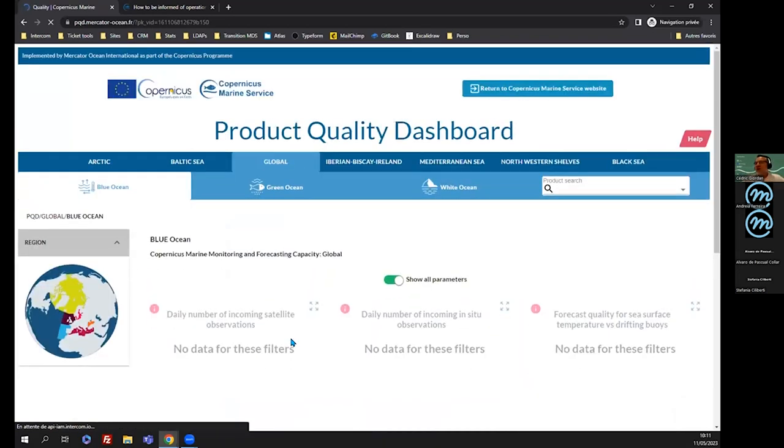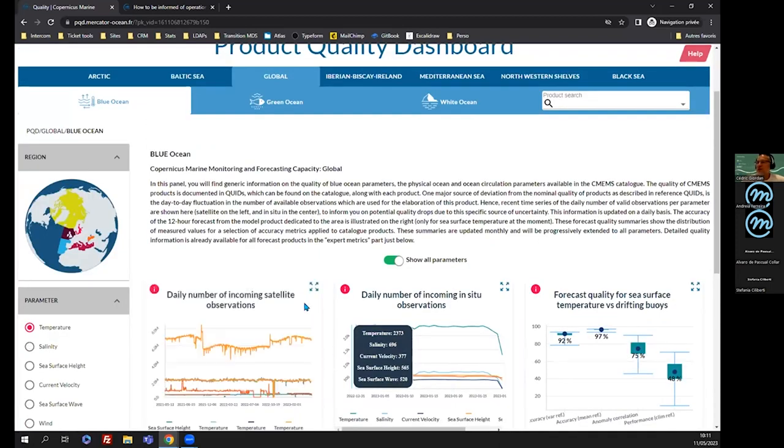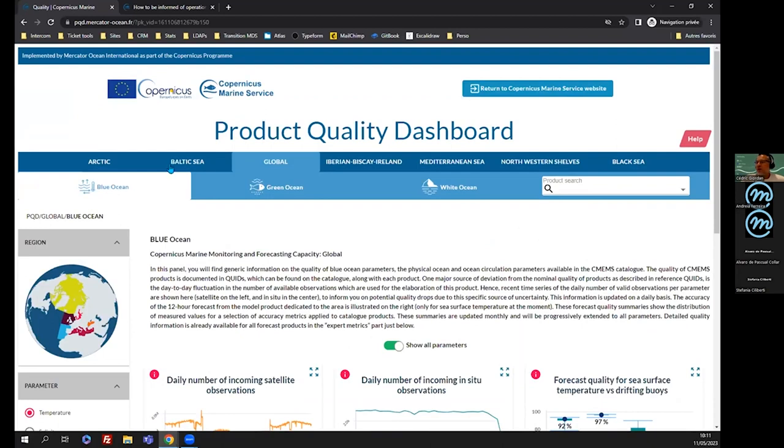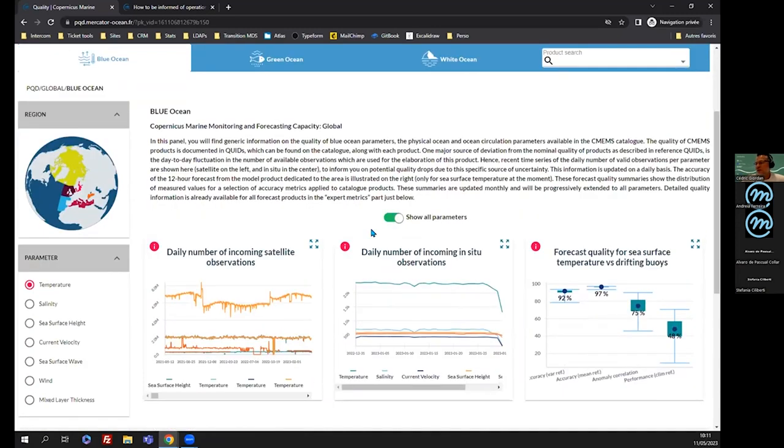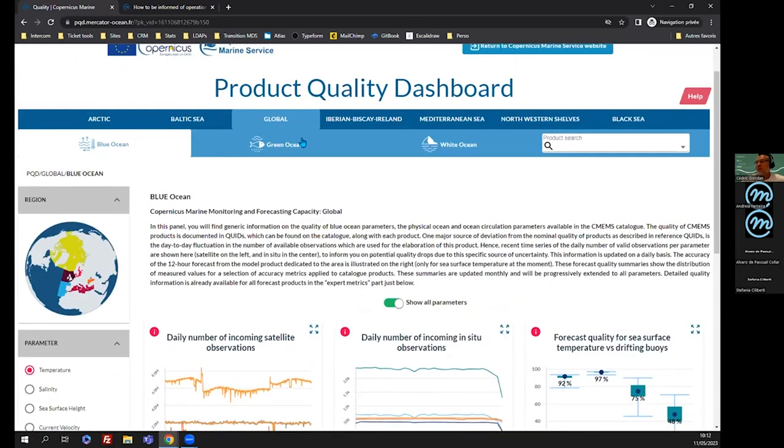This embedded mini site is dedicated to the quality of the products. You will find generic information on the quality of the products. You can sort by area, Arctic, Baltic, etc., or by the color of the ocean, so blue, green, white, and these pages are dedicated to the quality of all the products. So do not hesitate to check it and to ask questions to the user support if you have any.